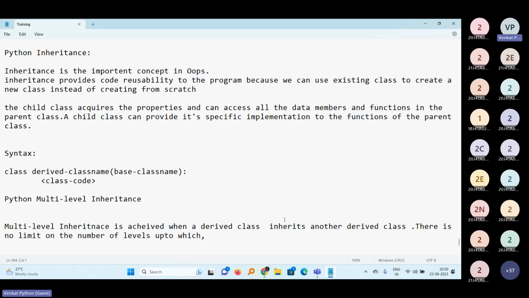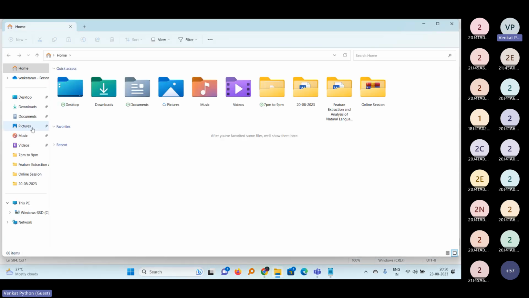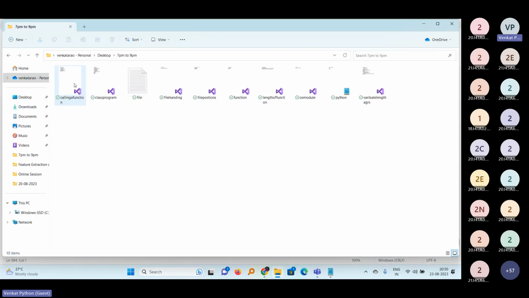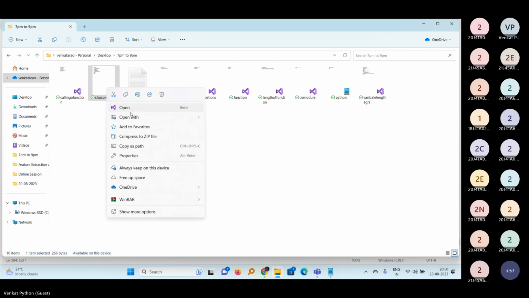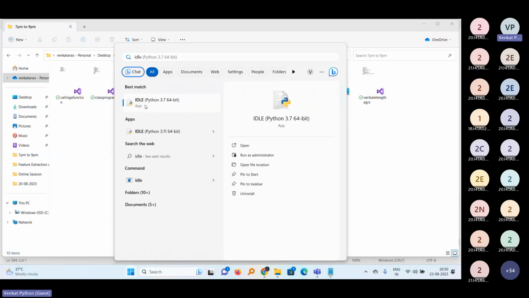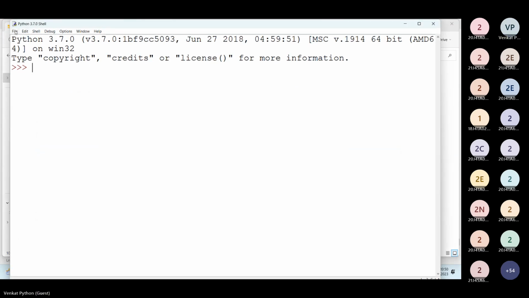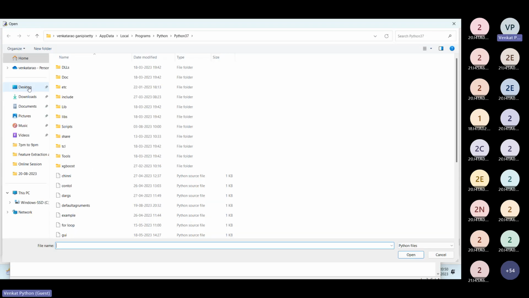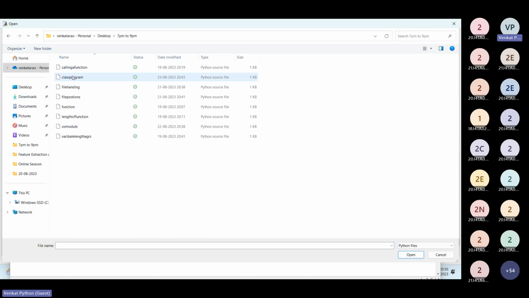Here only we will see the example. No problem, I'll open the code so we can see. Desktop 7 to 9, here we have written the program. What is the program name we gave today? Class program, I think. Open the desktop 7 to 9 class program.